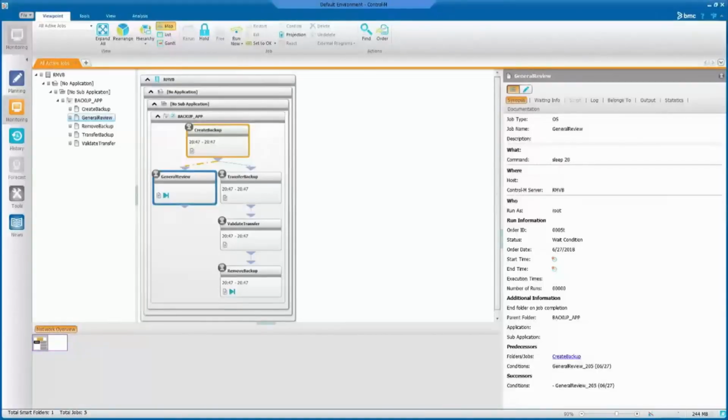And we will see how the application works as well when the job ended not okay. As you know, one requirement from the business was that if something fails, we have to do a general review, and then we will have to stop all the submissions.